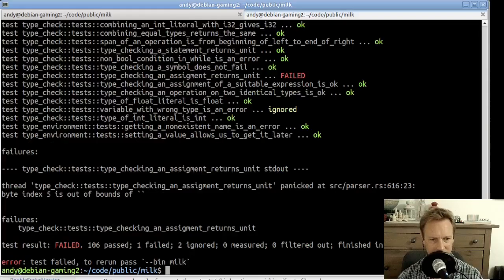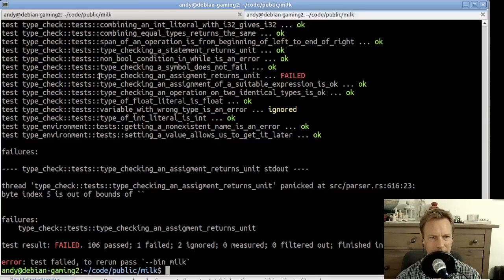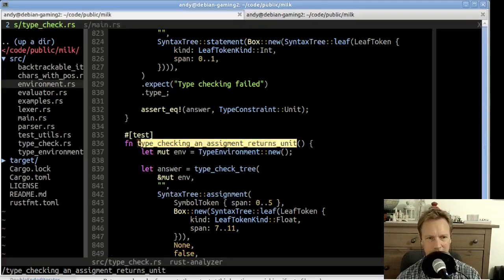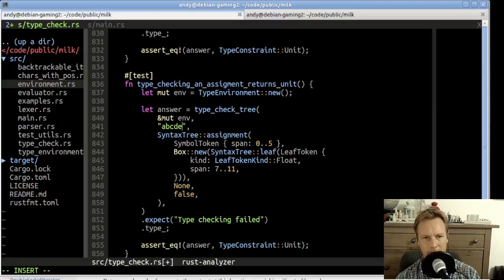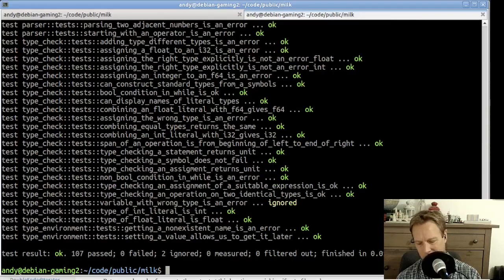Oh, more tests failed. No, only one more test failed. Checking an assignment returns unit failed because it panicked. I guess our test doesn't actually set itself up correctly, and now it's trying to find the symbol name. It goes wrong, so I don't think it's a real problem. We said there was a symbol from 0 to 5, and we didn't provide one. There you go, there's a symbol from 0 to 5. All our tests pass.